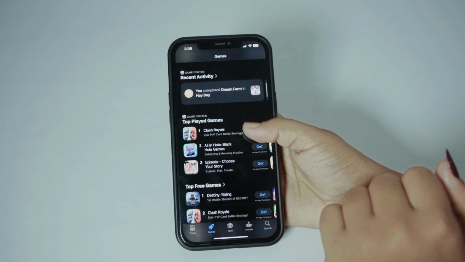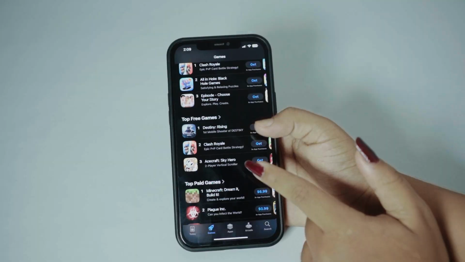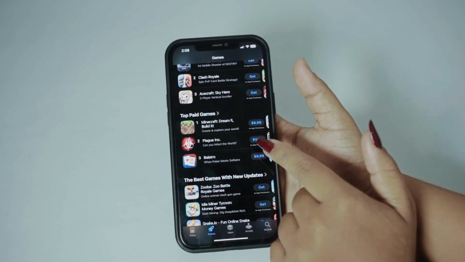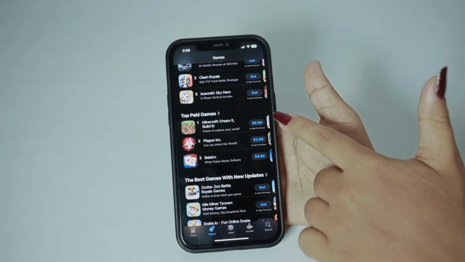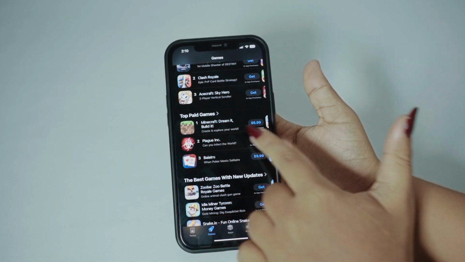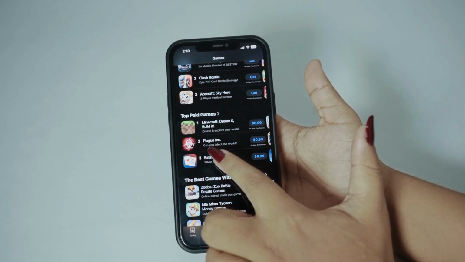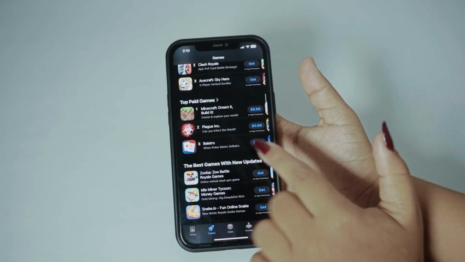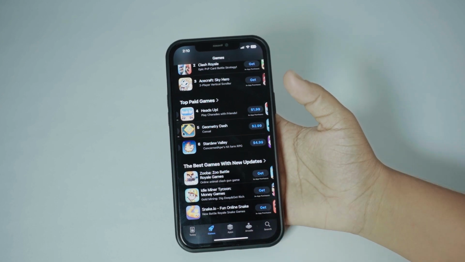And here you can scroll down and there are also the top played games and top free games right here. And you can also find top paid games right here. So in here you can see there is also the price of the games right here. You can see Minecraft is $6.99 and this Plague Inc. is $0.99 and other games are like $9.99. And if you swipe left here, you can see all of the paid games here.